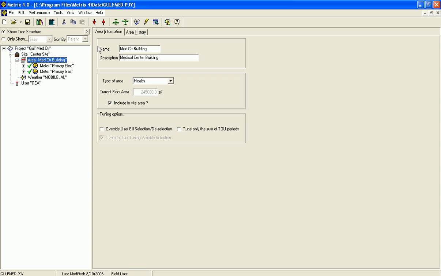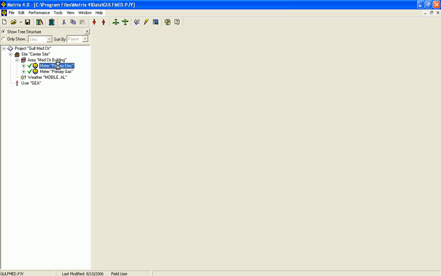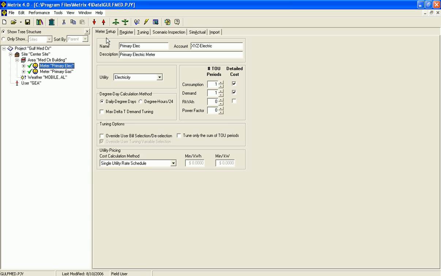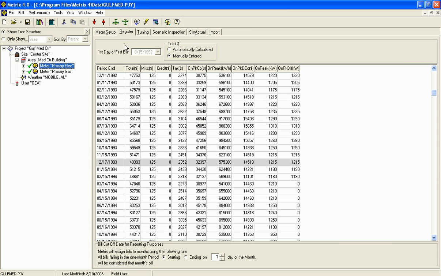Now let's click on the primary electric meter item to see how to set up a meter. Under the Meter Setup tab, we enter the name, account number, description, and utility type for our meter. Now let's go to the Register tab. We can either enter bill data directly into the Register tab, or we can import bill data into the meter registry in the form of an MT1 file. Let's enter a row of bill data into our registry.